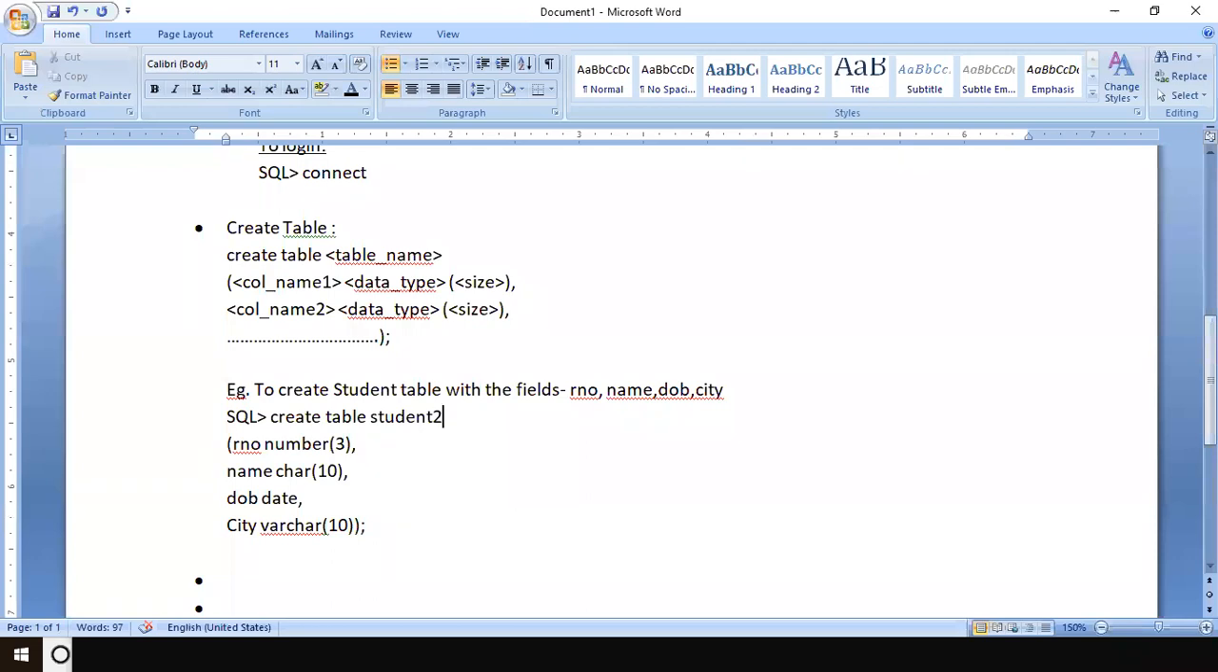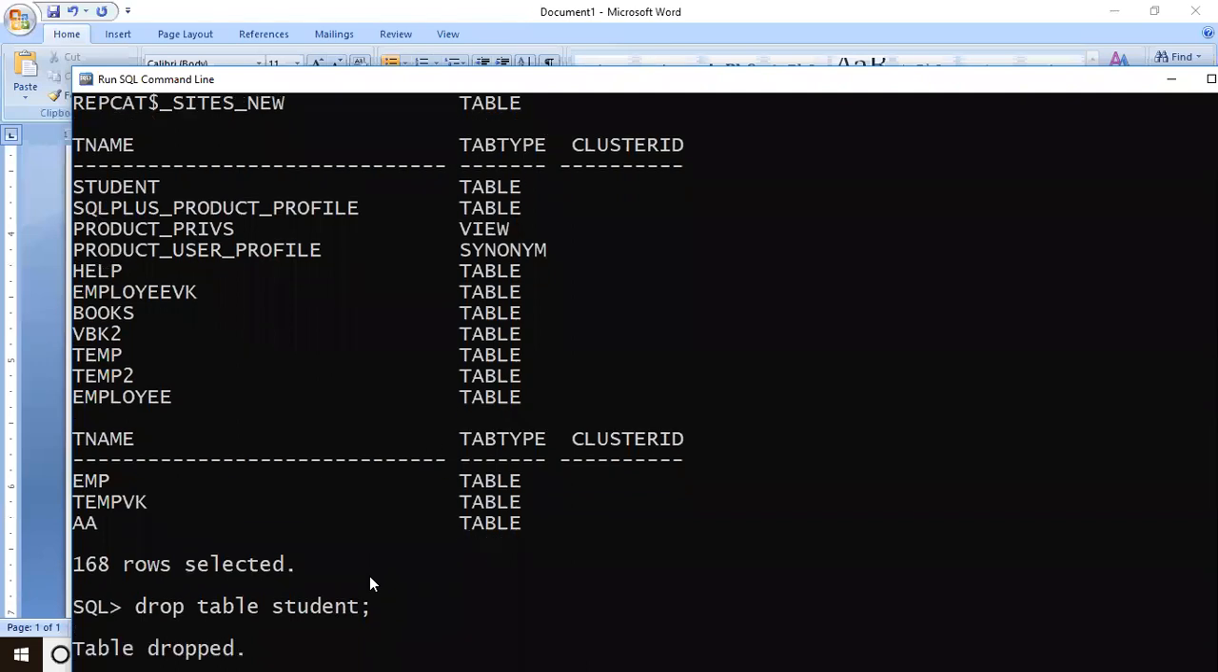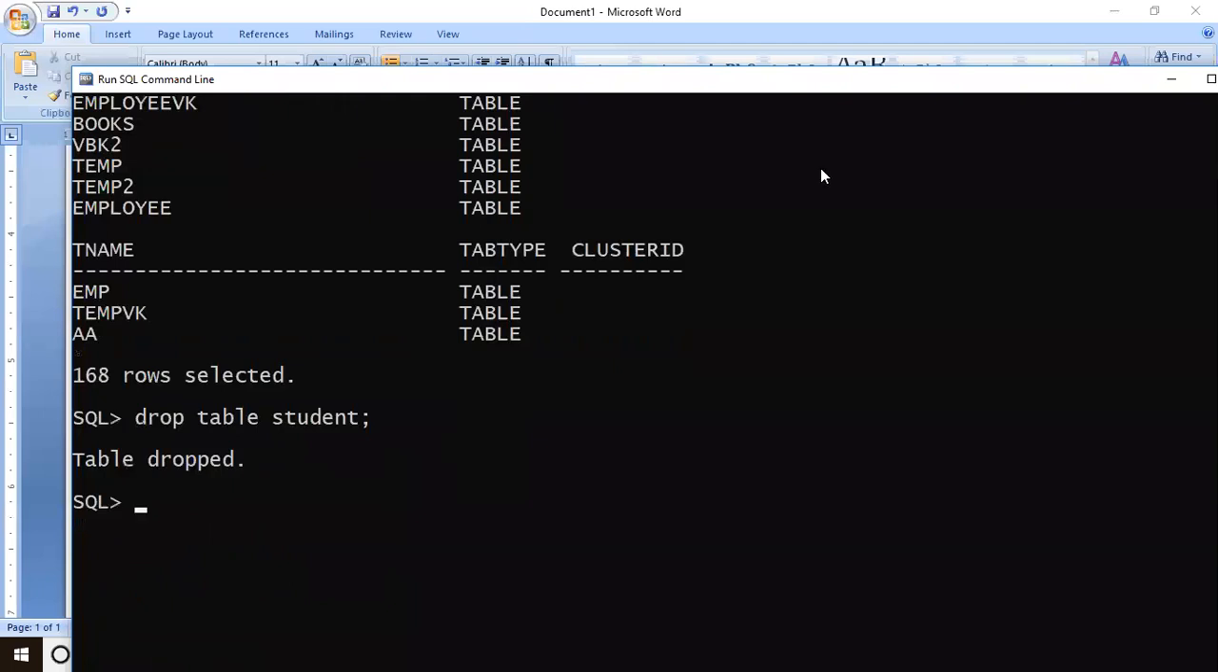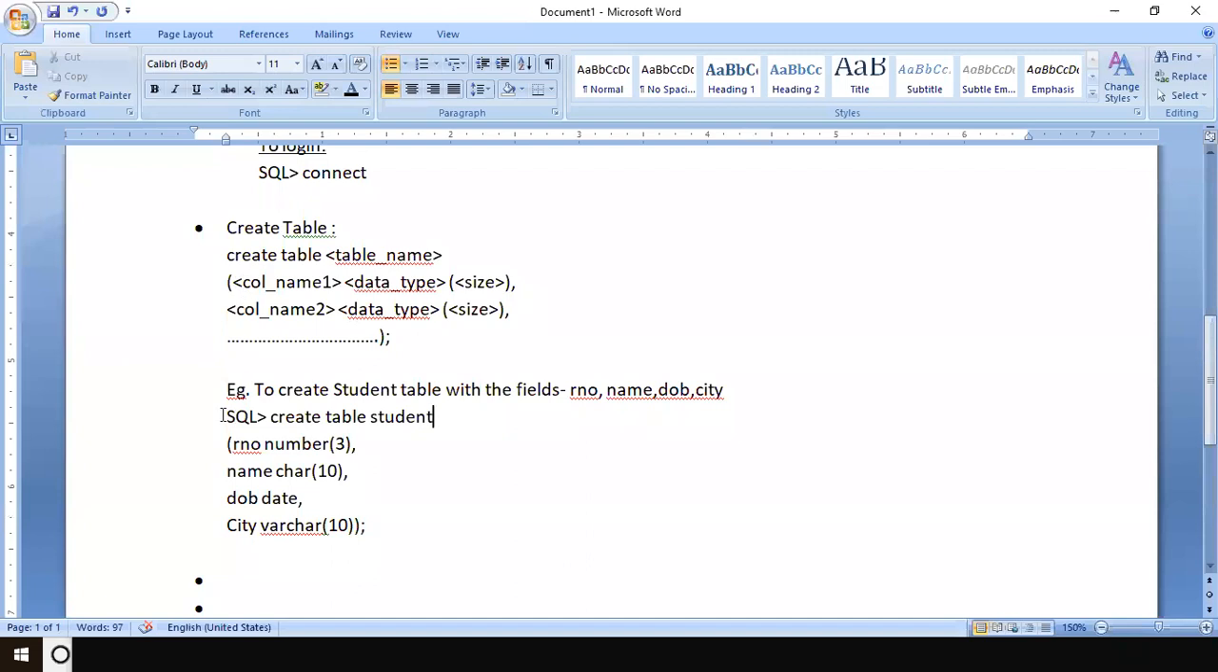Okay, let me delete the table from here. Okay, now it will allow. So what I will do, I will copy this command. Of course, I'm not supposed to copy that SQL prompt.